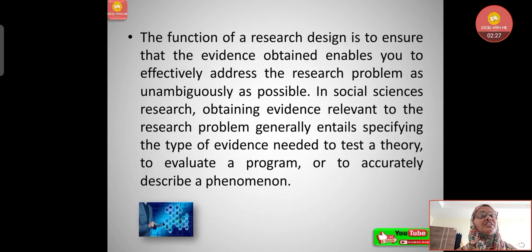The function of a research design is to ensure that the evidence obtained enables you to effectively address the research problem as unambiguously as possible. What is the main function of the research design? To ensure that whatever evidence you have collected would be addressed effectively. That is, no ambiguity should be there. That means whatever design you made, you have to address it properly and effectively.